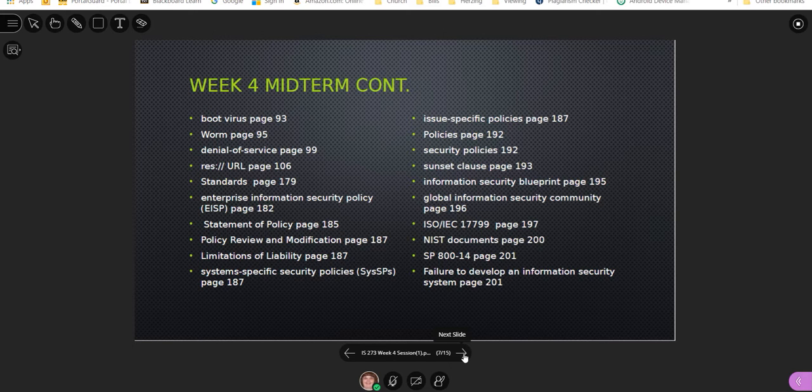Standard, page 179. Enterprise Information Security Policy, EISP, page 182. Statement of Policy, page 185. Policy Review and Modification, page 187. Limitations and Liability, page 187. System-specific security policies, page 187. Issue-specific policies, page 187. Policies, page 192. Security policies, page 192. Sunset clause, page 193.